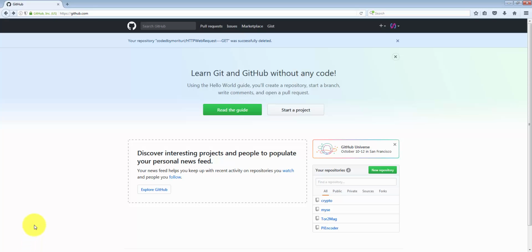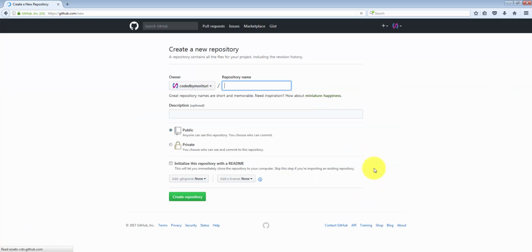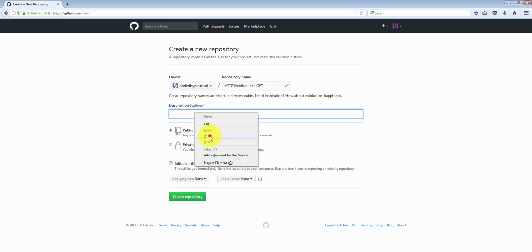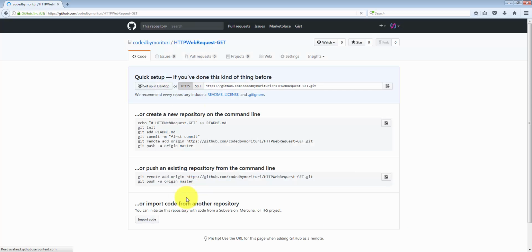Log in to your GitHub account and from the landing page, click New Repository. Add your new repository name. Add a description. Click Create Repository. Copy the GitHub link.